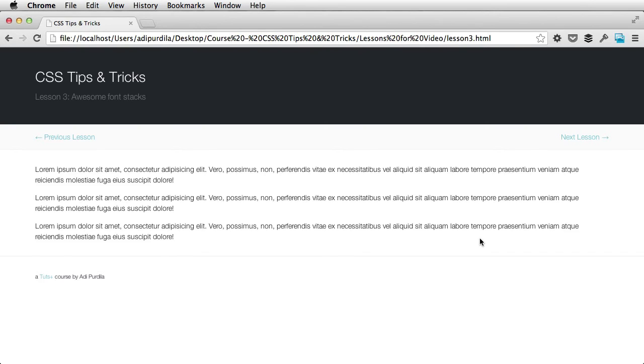Now, there are loads of font stacks you can use. A simple Google search for font stack or font stacks example will give you a bunch of results which you can use in your own projects.